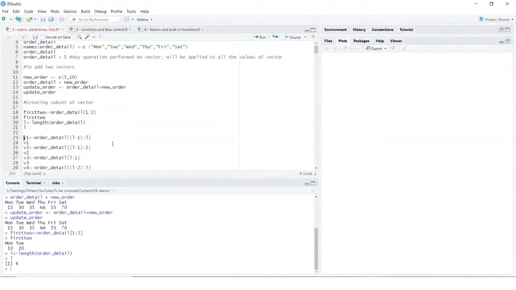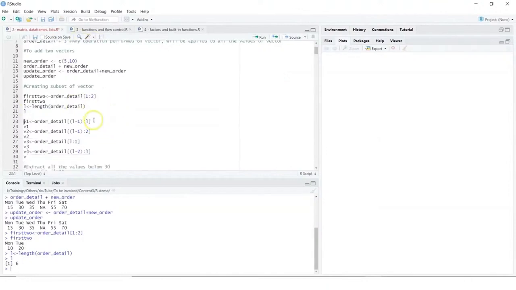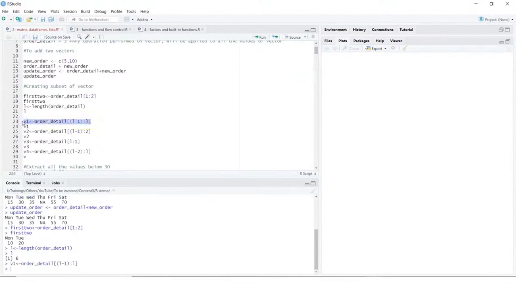What we can also do is some more operations. So for example, from order detail, what I'm doing is I'm saying length minus 1 and then up to the length. So let's do this and let's see.